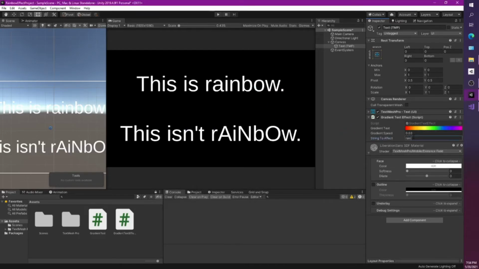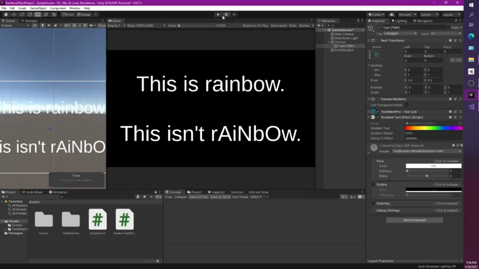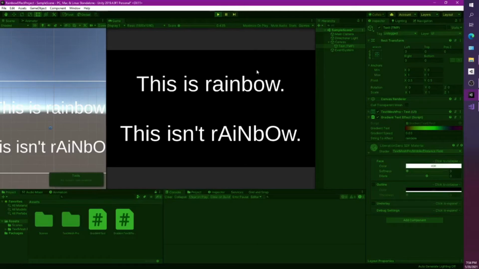So I'm gonna put rainbow. This is gonna be case sensitive, by the way. Okay, so it works perfectly. So now we see that it works with specific characters in mind in your text.